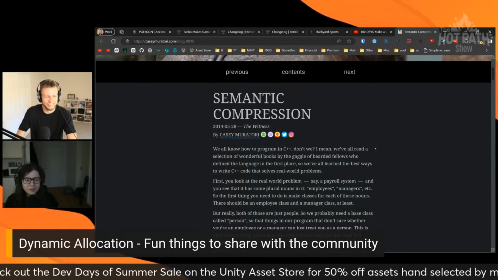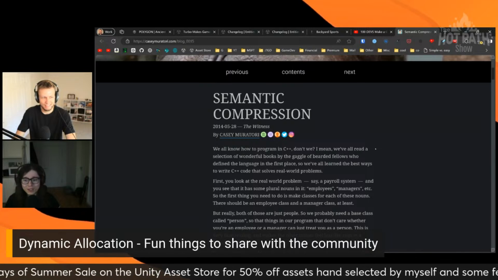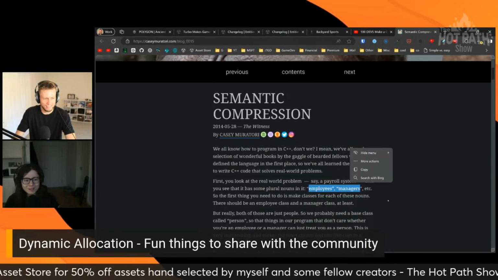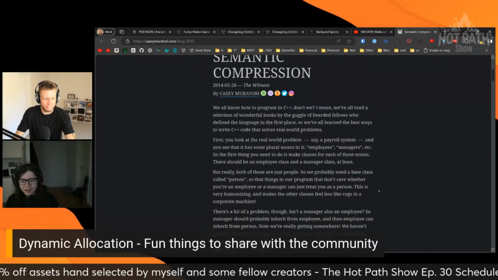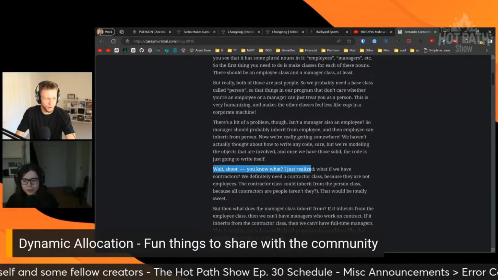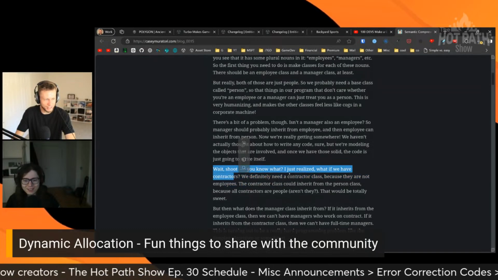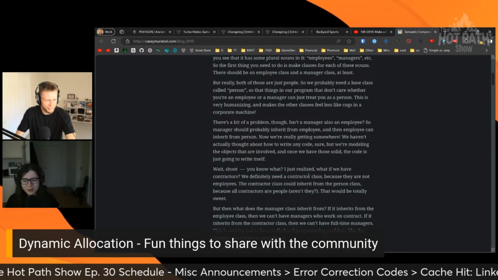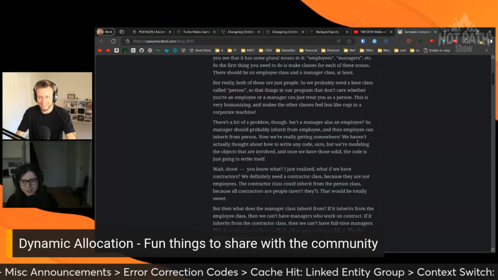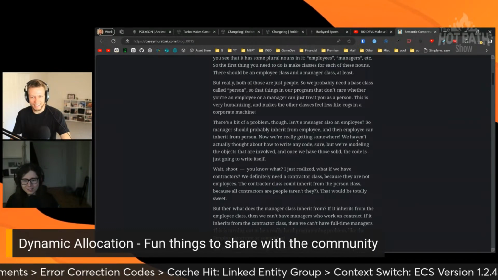Like he starts by stating stuff with employees, managers. But what if you didn't have a contractor? And what if you didn't have this other thing? Wait, shoot. You know what? I just realized, what if we had contractors? We could definitely need a contractor class. They're not the employees. The contractor class could inherit from the person class, because all contractors are people, aren't they?